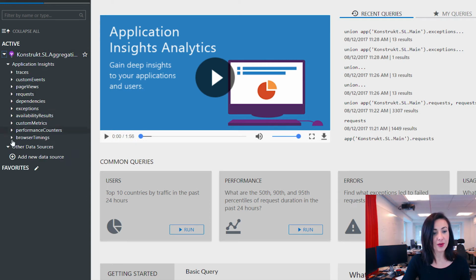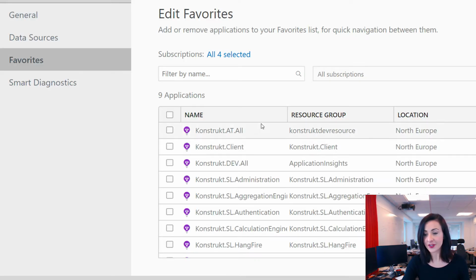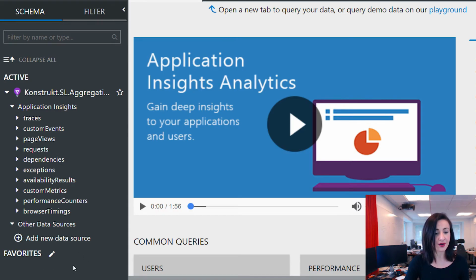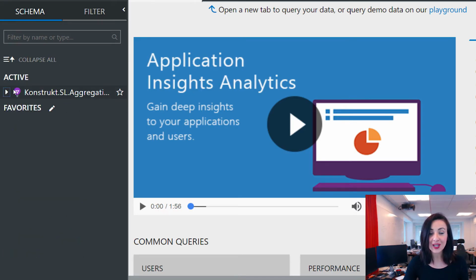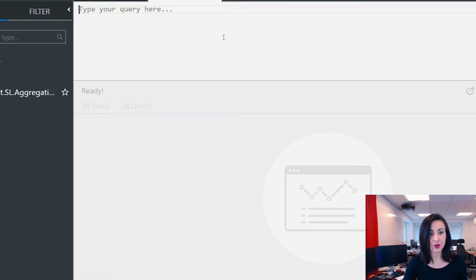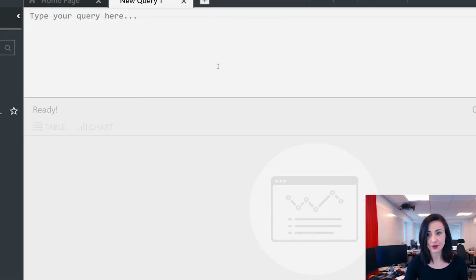You can see here, you can add other data sources if you want to. And you can also add other Application Insights resources as favorites. So you select update, and then when you go back, it's gonna come up here on the favorites. You don't have to do that for what we're going to do now, though. I'm gonna open up a new query window, and I'm just going to zoom in a little bit so you can see what I am doing.